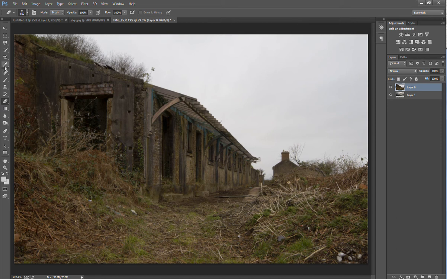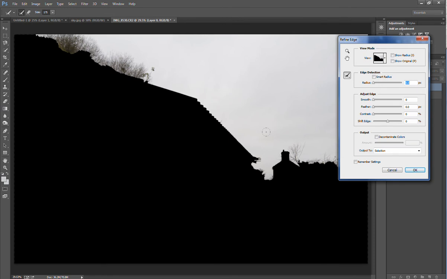So if I use the quick selection tool here, quick select tool, and we'll just do a very rough selection of the area that we want, so that'll do fine. Now if I press Refine Edge up here, it'll let me do an even closer adjustment on the selection.